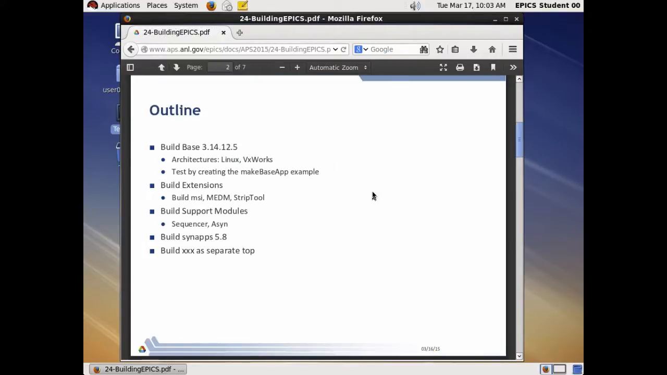So basically, I'm going to be building base, and it's actually the very latest version of base, which isn't quite out yet. So we're building the release candidate for base 3.14.12.5, and I'll be doing that on Linux and VxWorks, and we can talk about the stuff for other architectures should anybody have questions or need to do those kinds of things. And we'll run a test on that. Remind me that I need to do the test in case I forget.